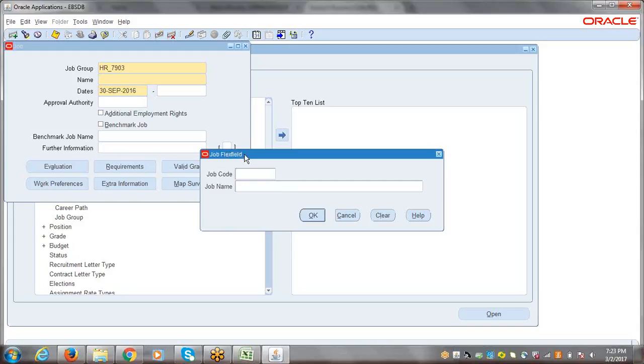In our accounting key flex field, we have 6 segments. Accounting key flex field, or you can call it accounting flex field. As a part of the chart of accounts structure, we created 6 segments. In the same way, within this job flex field, 2 segments are already created. Those 2 segments only you can see here.